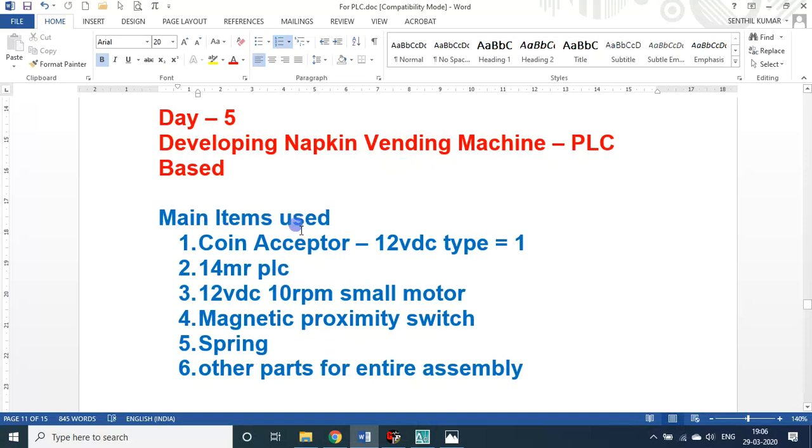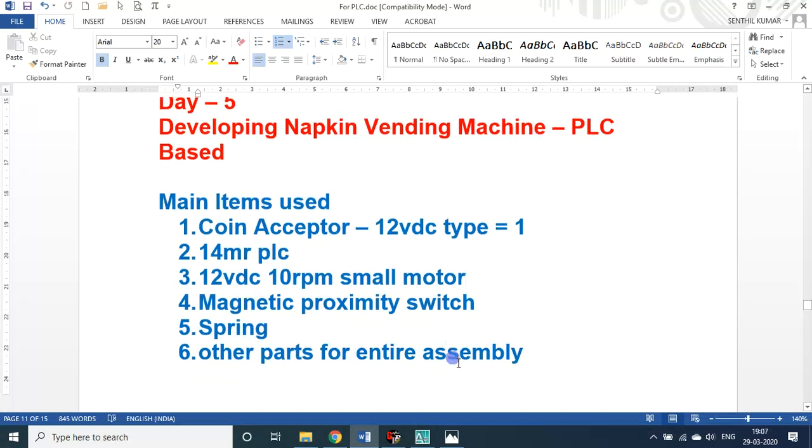The main items used in this project are one coin acceptor, a 12 volt DC type, one 14 I/O PLC as usual, and a 12 VDC 10 RPM small motor. The cost may be somewhere between 200 to 300 rupees. Then a magnetic proximity switch, a potential free switch, and a spring connected to the 10 rpm small motor. The napkins will be stacked over the spring, so for every one rotation, one napkin will be dispensed, pushed out. And other parts, acrylic sheet and other things for making this assembly.